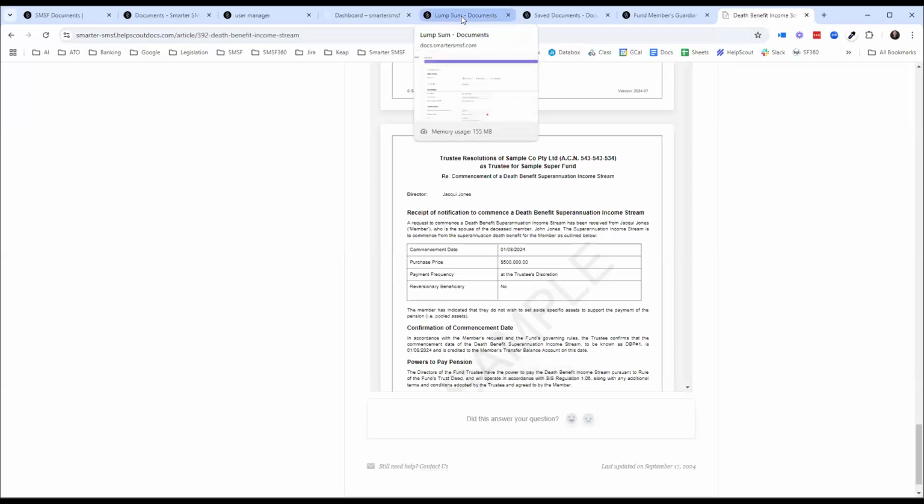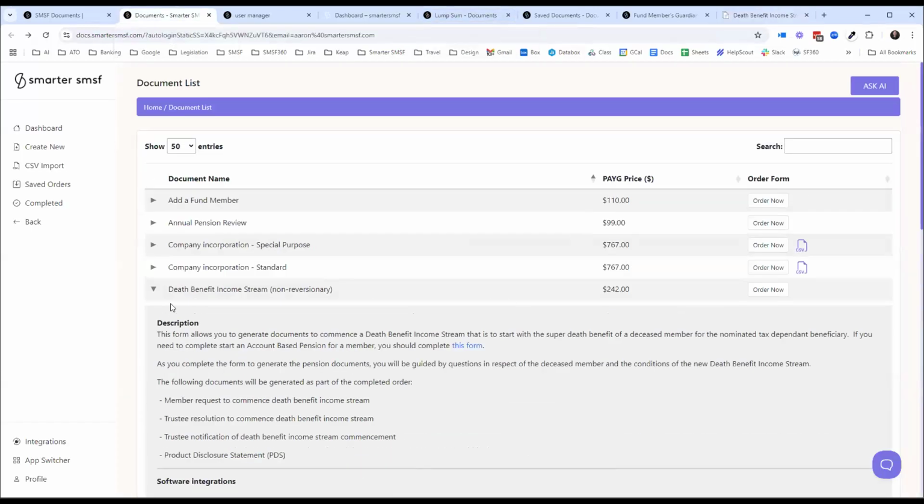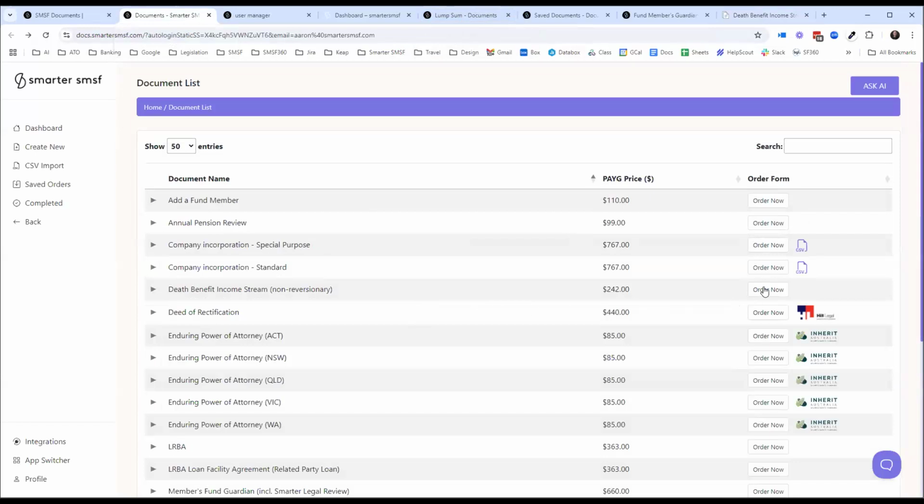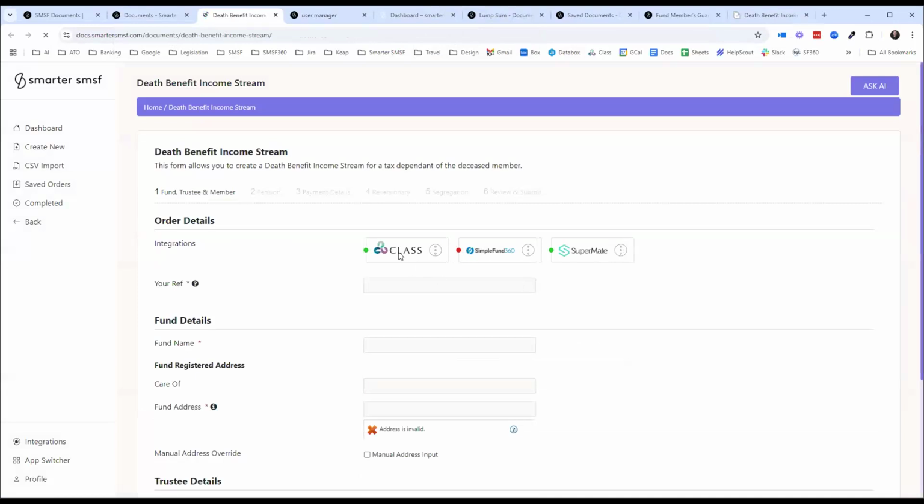Again, if you want to order a death benefit income stream, our new document platform is where you want to go. You'll order now, and like all of the order forms in our new document platform, you have the ability to use the integration from the top of the page. In this instance, you've got your Simple Fund, Class, and SuperMate integrations. You can see on the bottom left-hand side the integrations that are available.